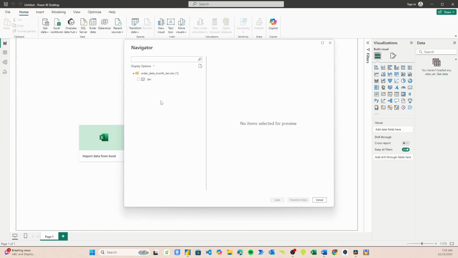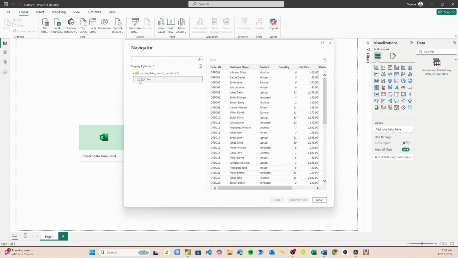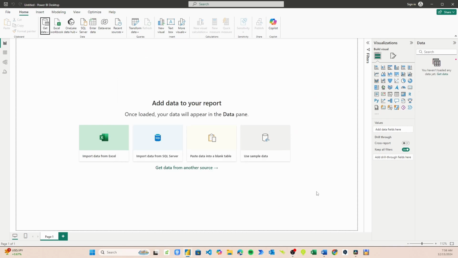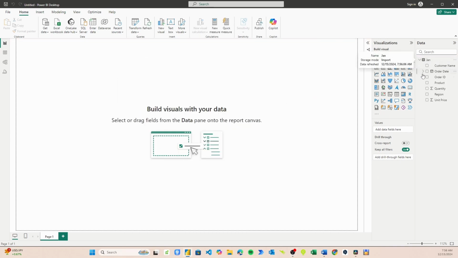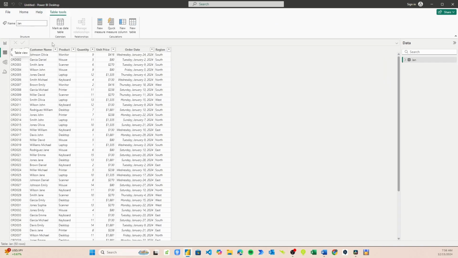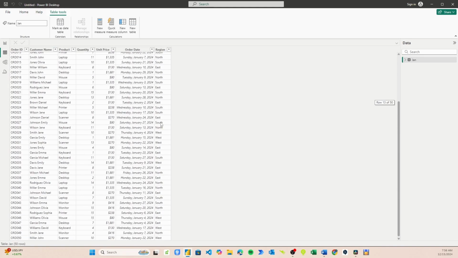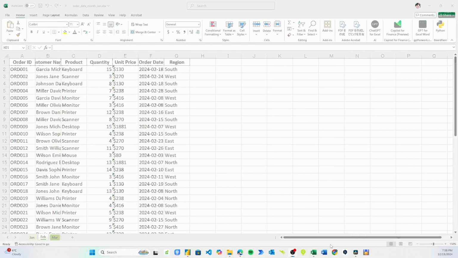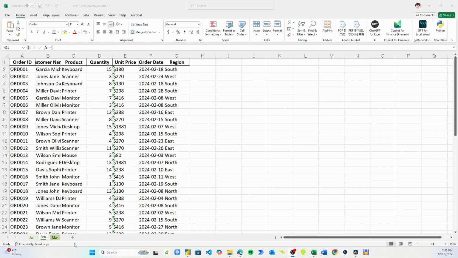Select the appropriate sheet name. On the right, you'll see a preview of the data. If you think the data might be outdated, click the Refresh button to ensure you're working with the latest version. For now, we'll proceed with importing the data. Click Load. The data from January is now available in the Data pane on the left. You can review its contents by selecting the table in the Data view on the right. Great! Now, let's import multiple datasets and combine them.